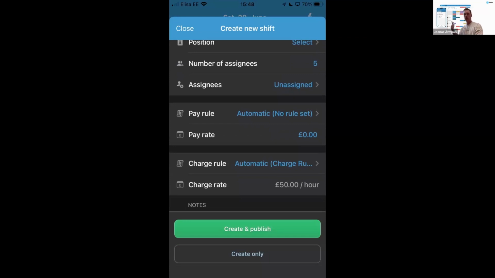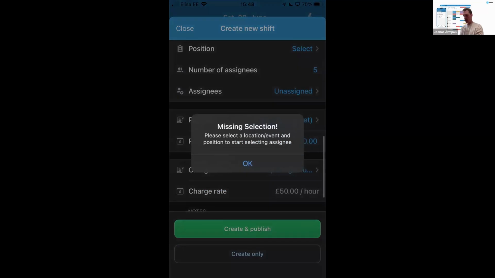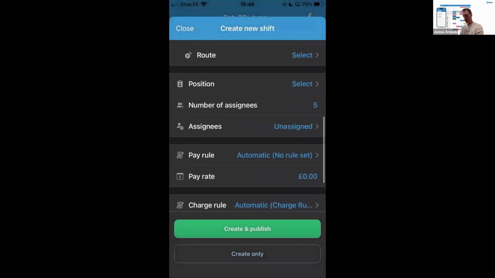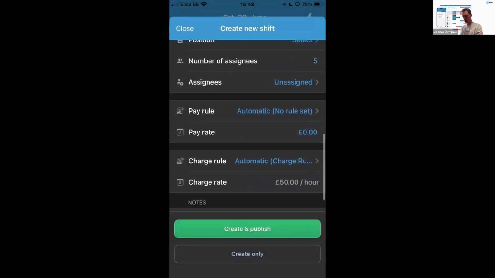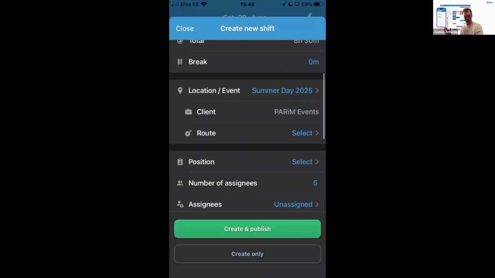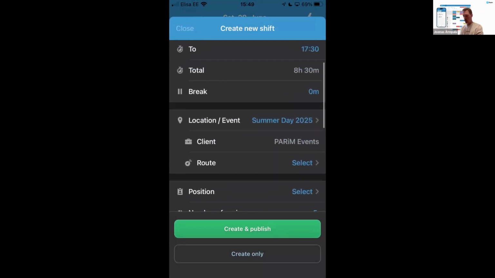So I can assign them later, or I can allow people to apply for those shifts. Or if I want to, I can assign all 5 right away. I do need to select location and position and all that as well. But this means that I can just do it on the mobile if I want to.